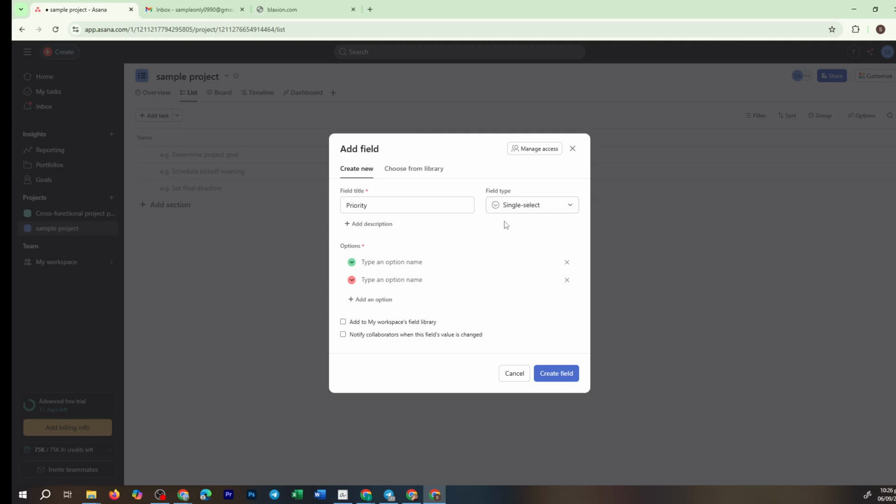After confirming the priority field, it's time to customize it. You'll see some options to personalize how your priorities will be labeled. At this stage, you can choose different colors for each priority level. This really helps visually differentiate between tasks that need immediate attention and those that can be tackled later.